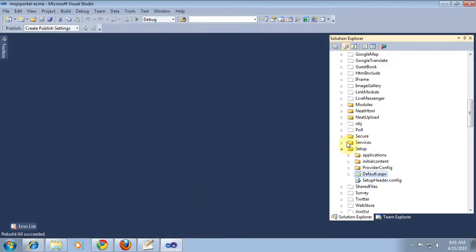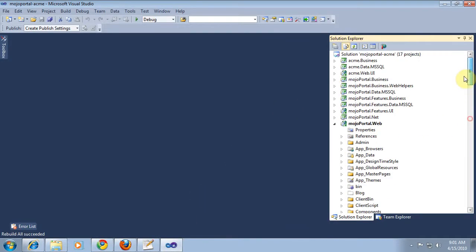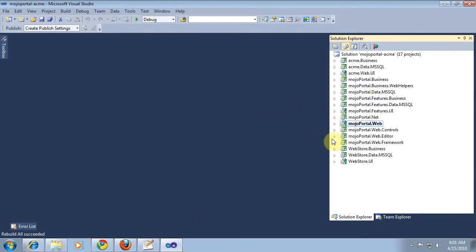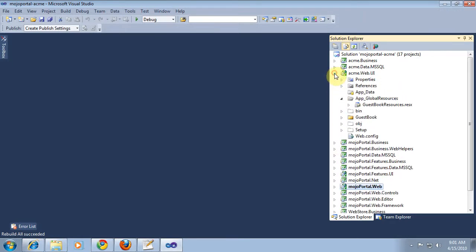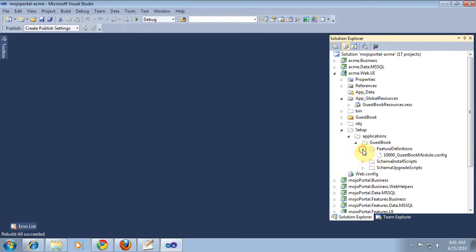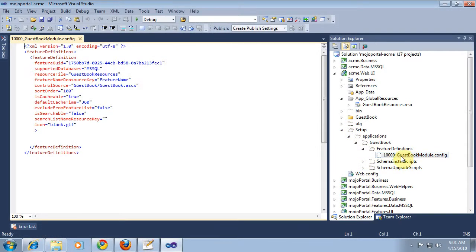So we want to fix that sort, and I'm going to show you how to do that right now. In Visual Studio, we branch down to where we can see our Acme Web UI project with our setup, applications, guestbook, feature definition, and our guestbook module definition. That sort order is this here. So if I change that, let's just say I really want to make that be probably the last thing or pretty far down the list.